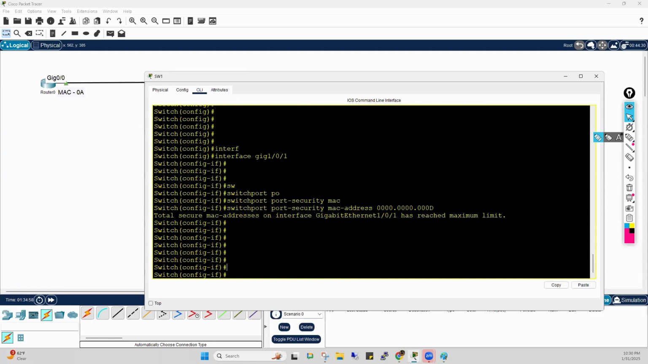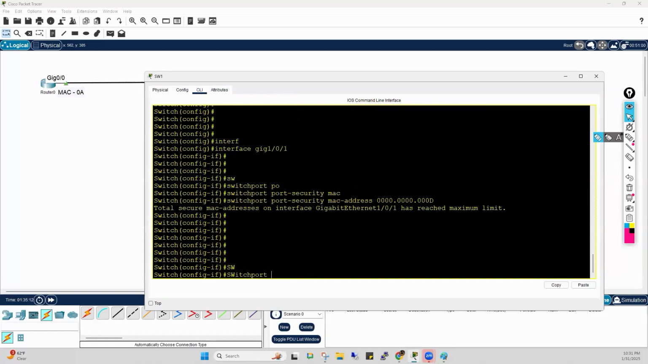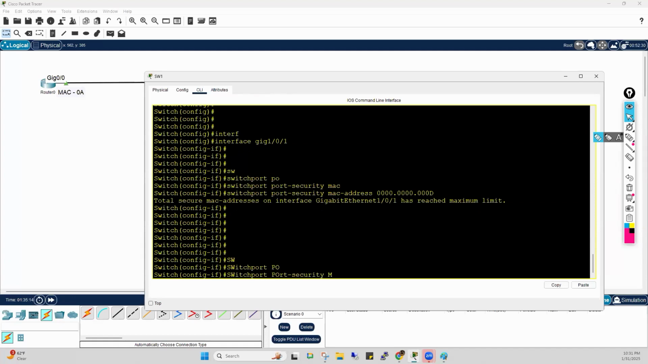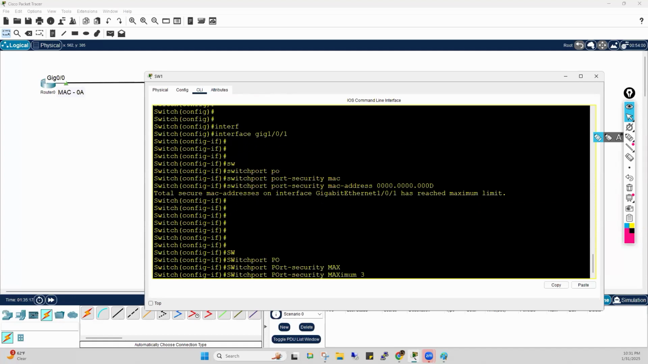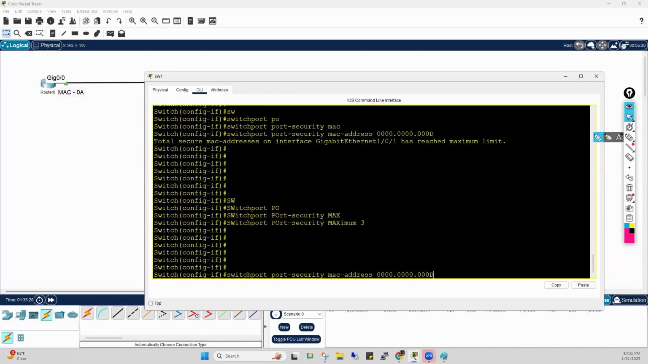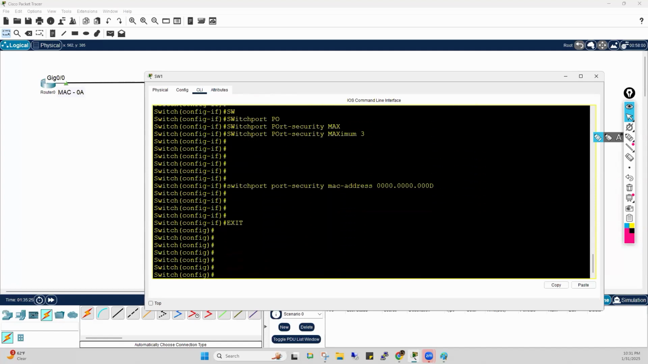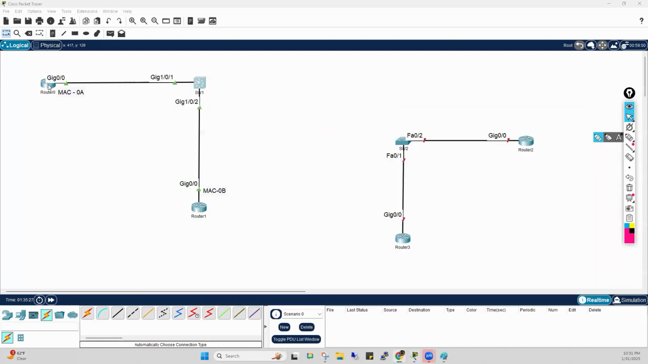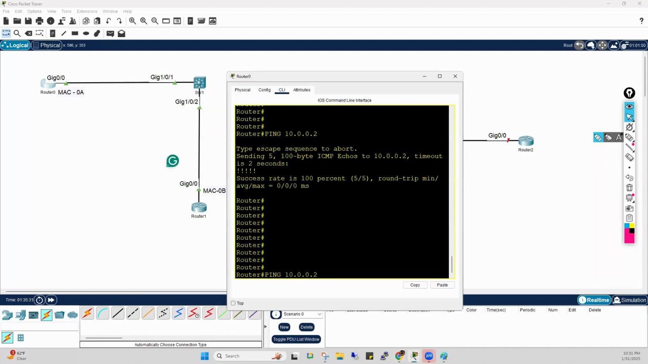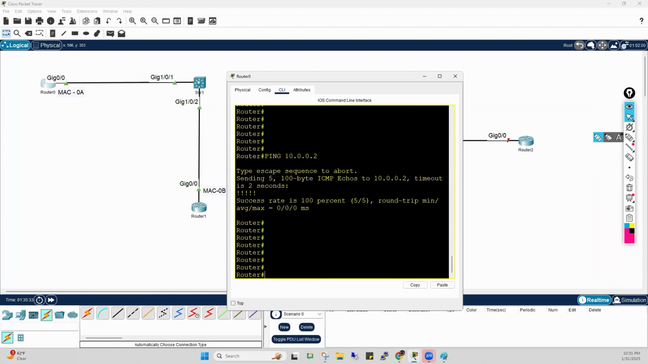Okay, no problem. If you can remind me, at that time we configured one command, maximum I think. Yes, I remember: switchport port-security maximum. At that time we configured 2, now I am changing it to 3. Now I am adding the MAC address D. Now it accepts the command. Now if you ping from here to here, the ping will be successful. There is no problem.